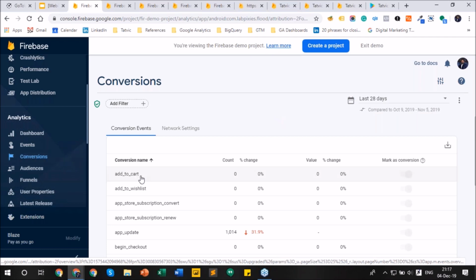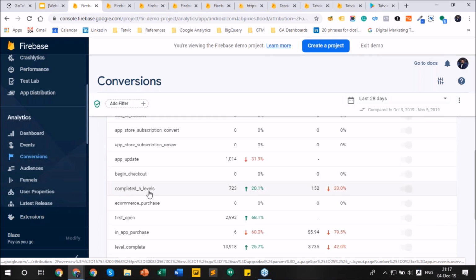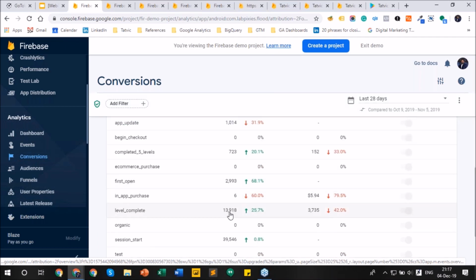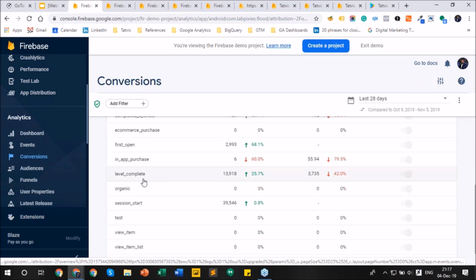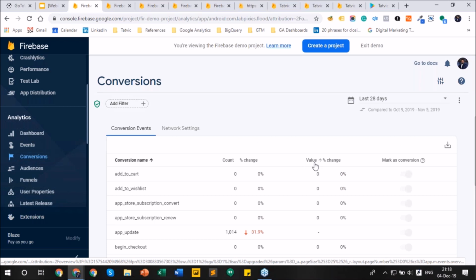When I go to conversions, I get to see all those events that I marked as conversions, and by default tracking conversions in here, completing 5 levels. I have a count of 723, so somewhere around 723 times 5 levels were completed within this date range of the last 20 days. Nearly 14,000 times some level or other got completed, and since I have it as a conversion, I can also assign it a dollar value, or any numeric value, that I can then identify as the actual business impact it has made on my business.